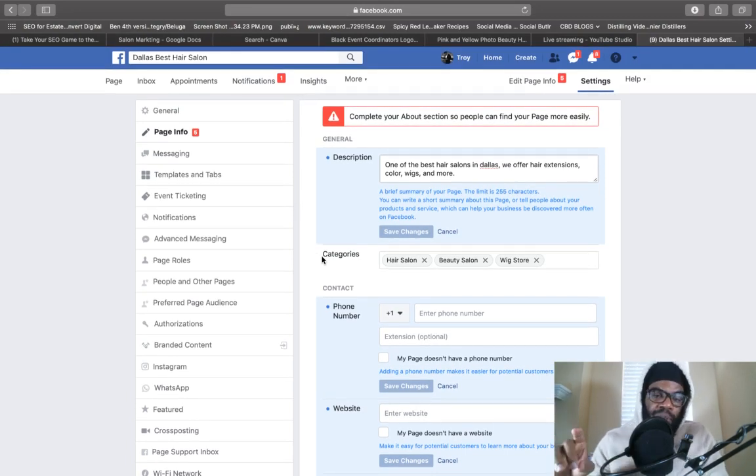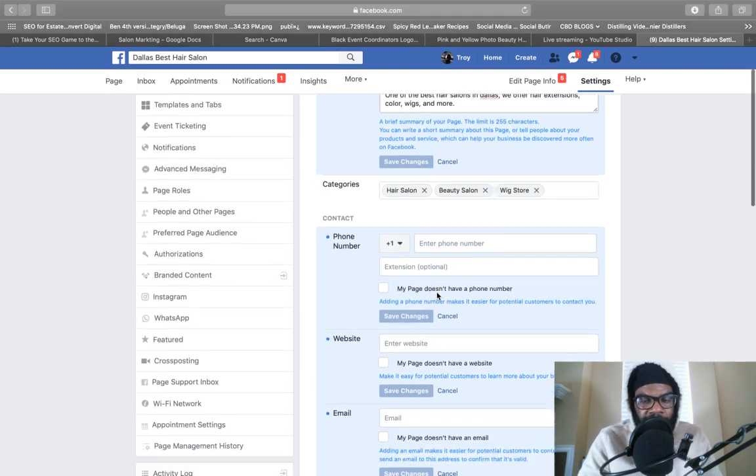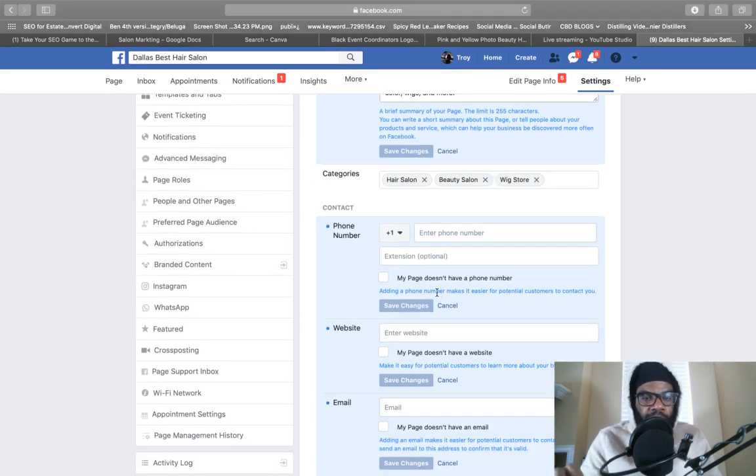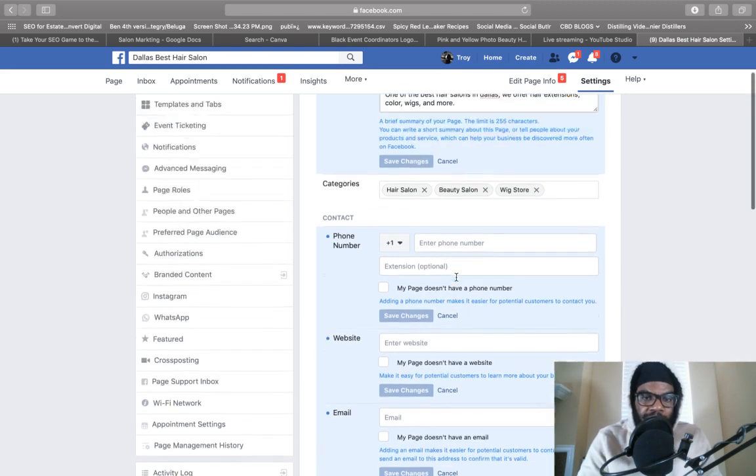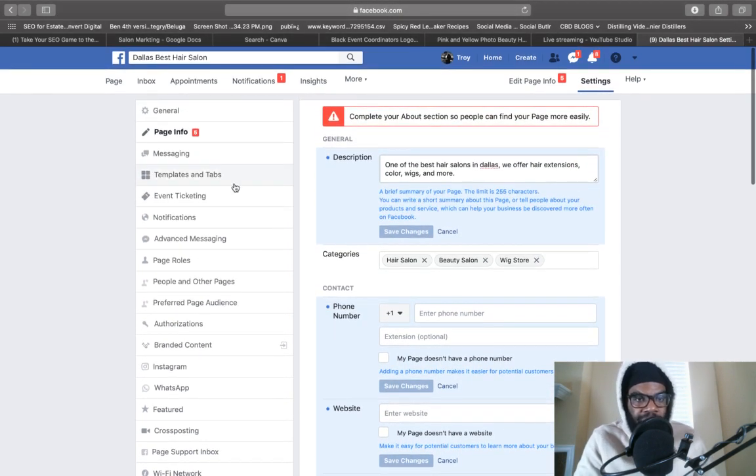This is one of the most important pages. You have to have all of your info put into these sections. That way Facebook knows how to categorize your Facebook business page. They're most likely not going to categorize a business page if it has missing information. So fill out as much information here as possible. That way Facebook knows where to place you.